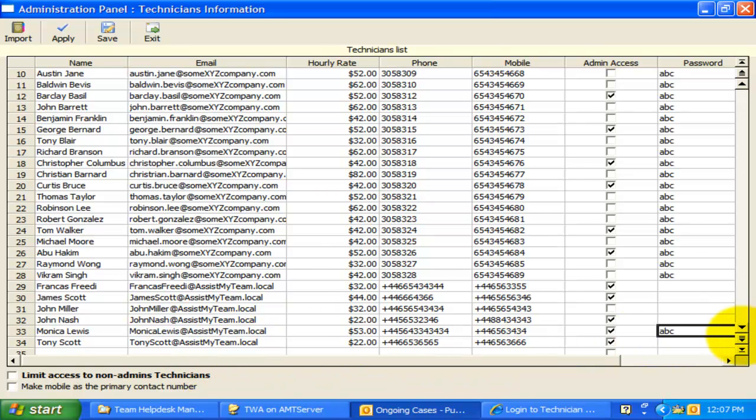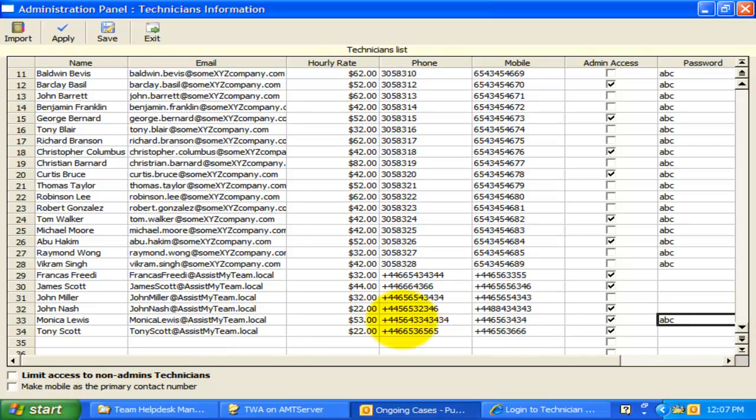Apart from the password, help desk managers can also specify if a particular technician can log into the TWA site by toggling this admin access switch for each technician.